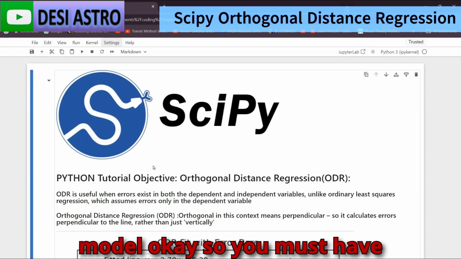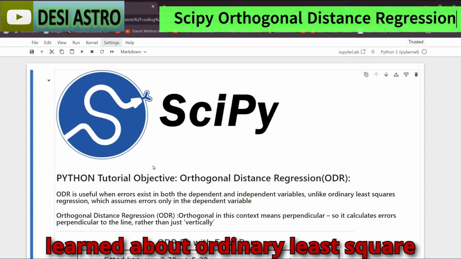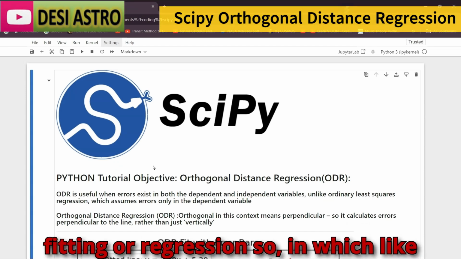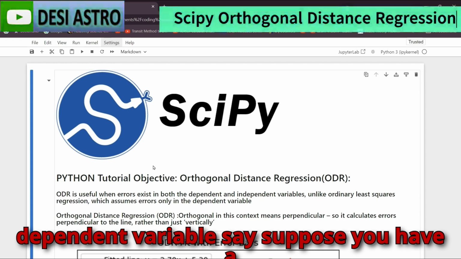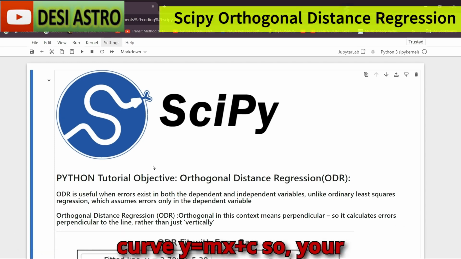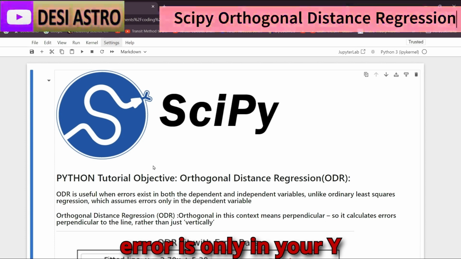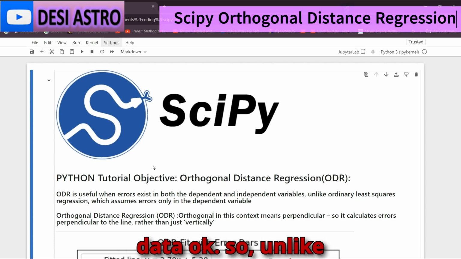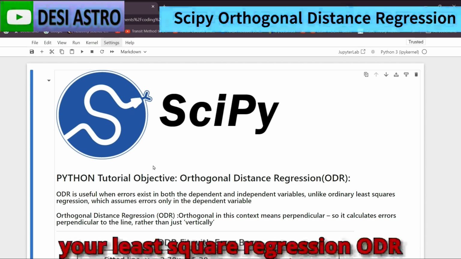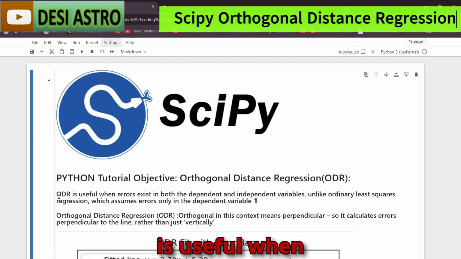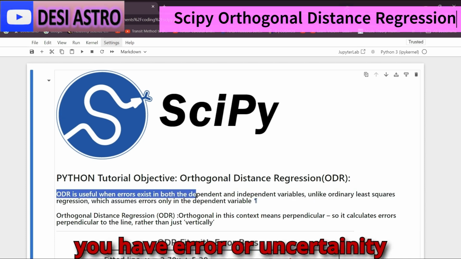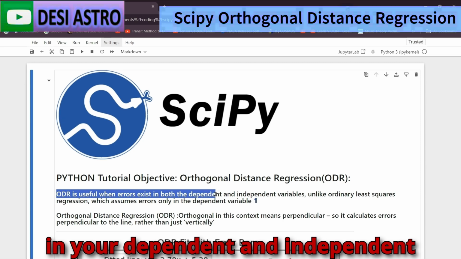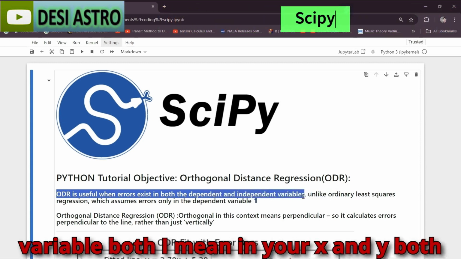Okay, so you must have learned about ordinary least square fitting or regression, in which you have error only in your dependent variable. Say suppose you have a curve y equal to mx plus c. So your error is only in your y data. Unlike least square regression, ODR is useful when you have error or uncertainty in your dependent and independent variable both. I mean in your x and y both.